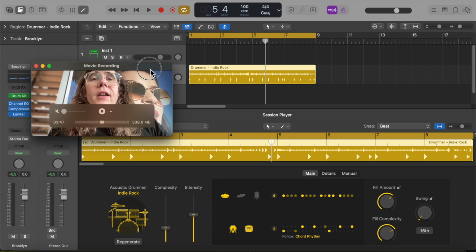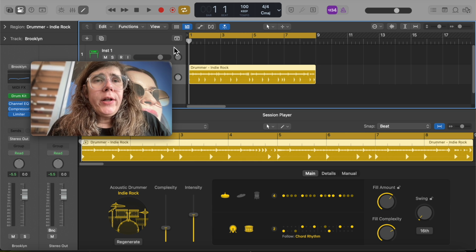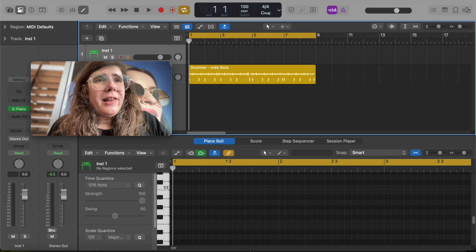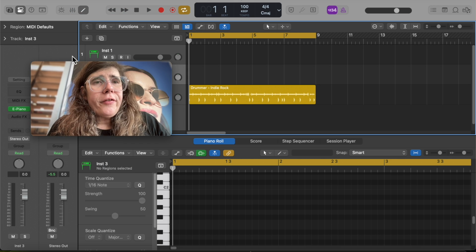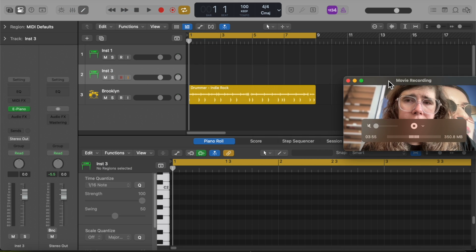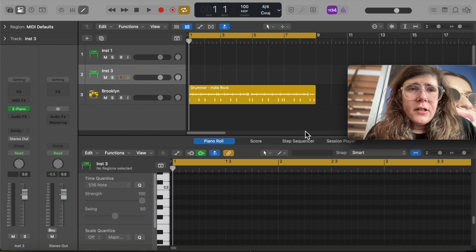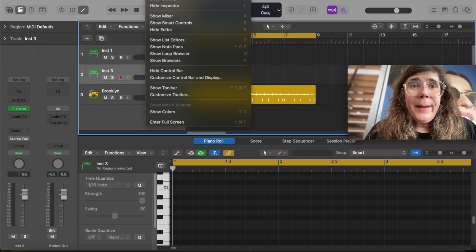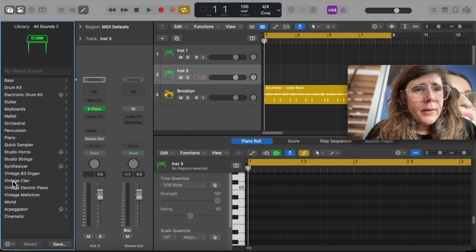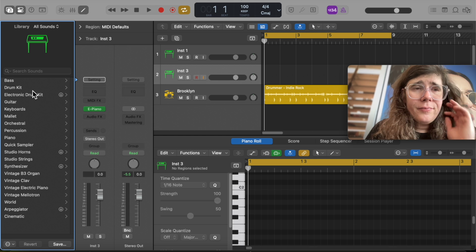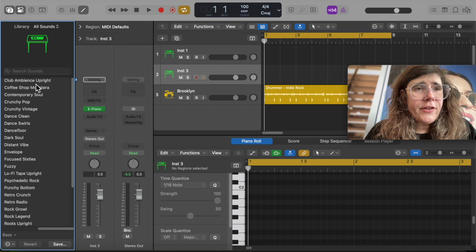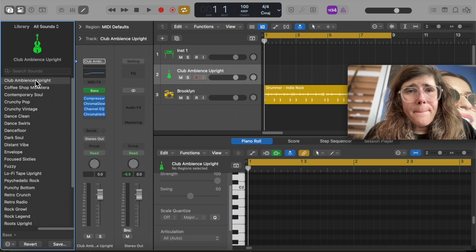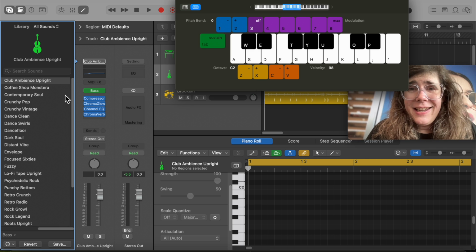Yeah, so here's what I'm going to do. I'm going to make an instrument. Let's make a new software instrument. And I actually want to make a bass line first. And this is my choice. So I'm going to put here, I need my library. Show library. And there's a number of ways to get to a bass sound. I'm going to hit Command K to open the keyboard.